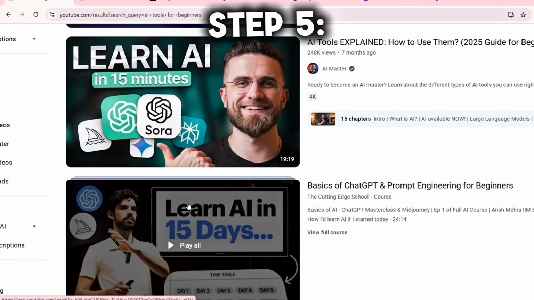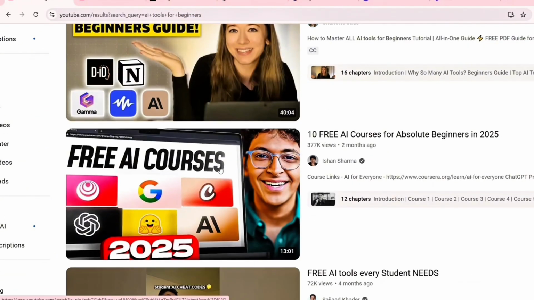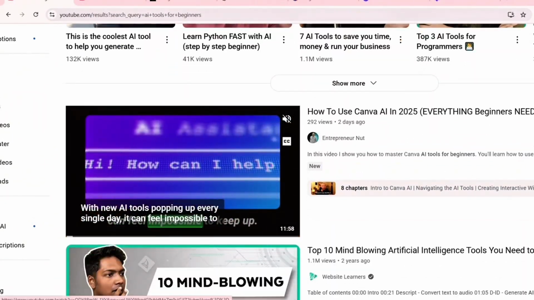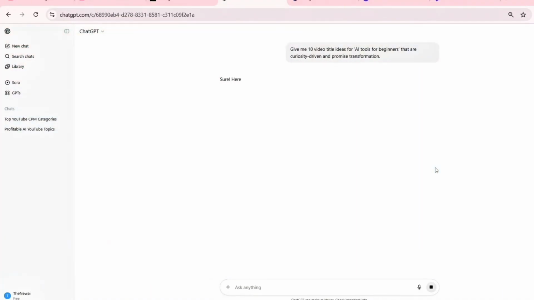Step 5, let's plan your first video. This is where most beginners freeze. They spend weeks brainstorming, but you're going to shortcut it. Go back to ChatGPT and ask, give me 20 viral YouTube video ideas for beginners in AI content creation, covering text, images, and videos. Pick one idea that excites you.